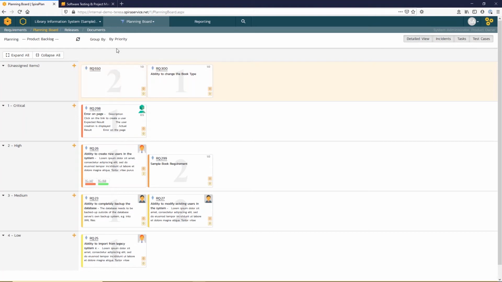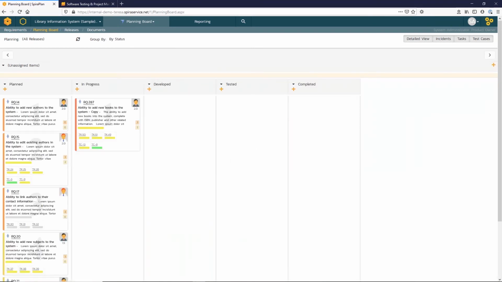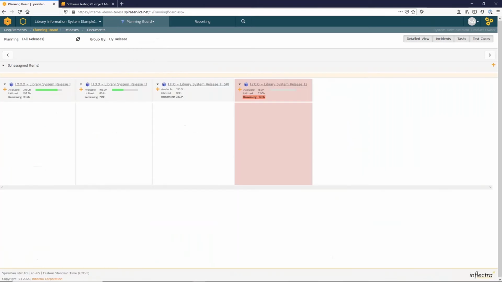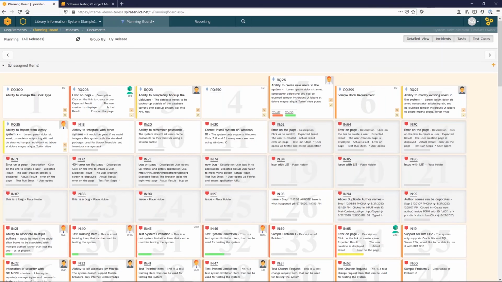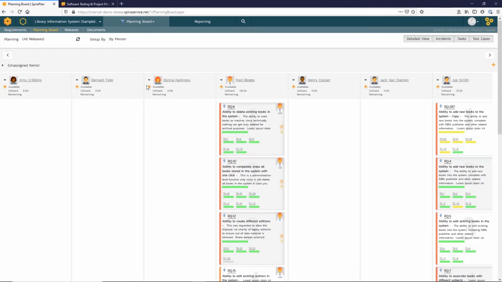You can also take a look at incidents through this planning board view as well. And then if you move to look at releases, then you can have your more traditional Kanban view by status, or your Scrum view by sprint. Just collapse those unassigned items. So there you have it. And you can support some resource management through the story cards as well.